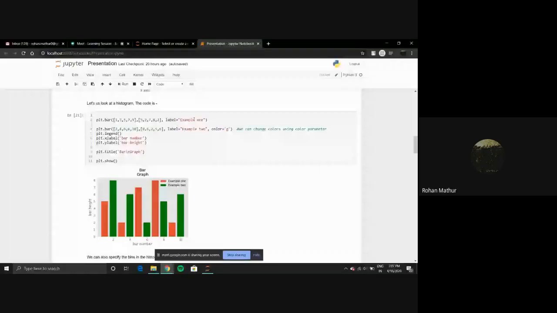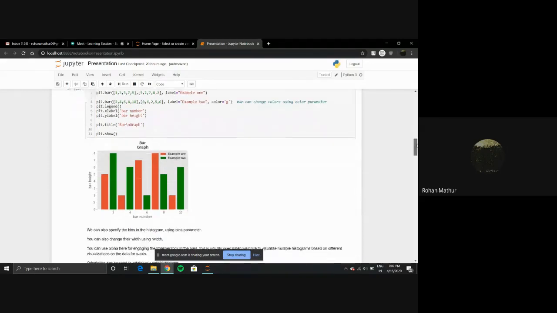Some additional points I've used here are for certain plotting points. Suppose we have 1, 3, 5, 7, 9. There we are using it for red, and for these ones we are using it for green. This is given by a parameter known as color, and for green we're using G. Here we again use the x label, y label, and then we get a bar graph.